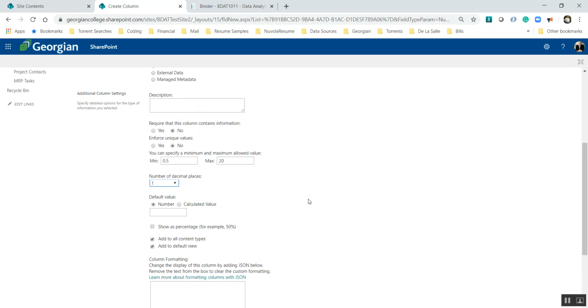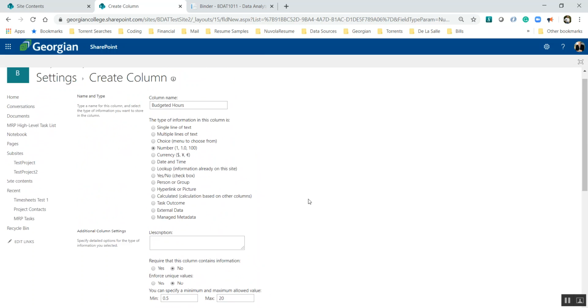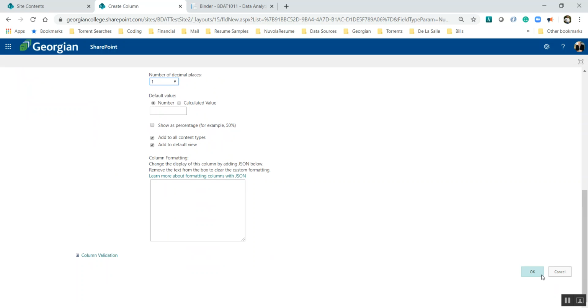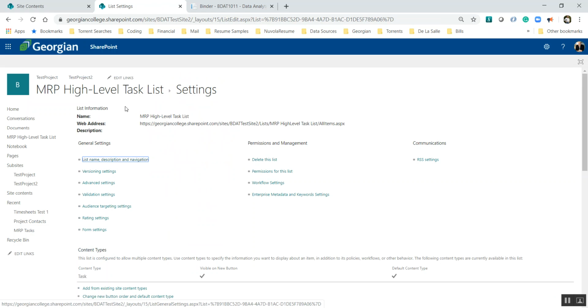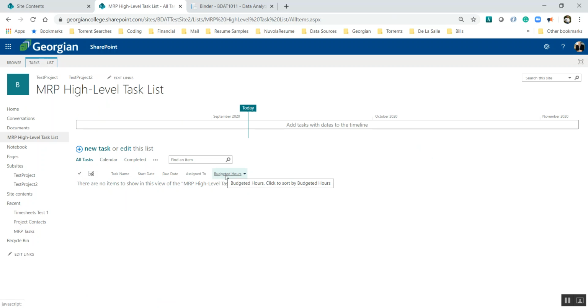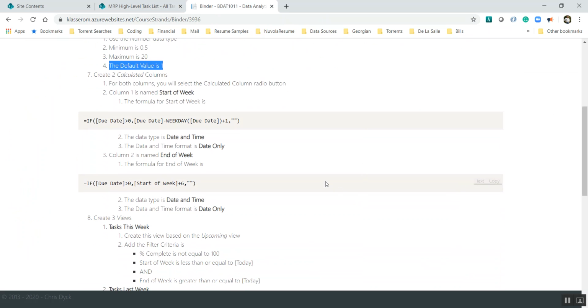The reason is we have things like summary tasks, which are really more of a collection of things that are going on rather than the thing itself. And I'll explain that in a later lesson. Okay, so I think we're pretty good here. We're going to click on OK. And what you're going to see now is, if I go to the task list again, you are going to see budgeted hours. Okay, so going to the next phase here, we're going to create 2 calculated columns.